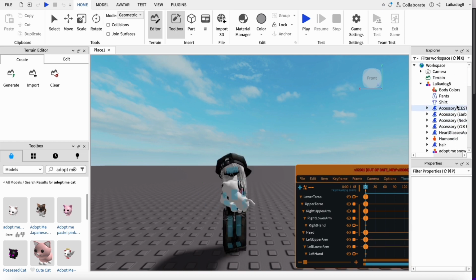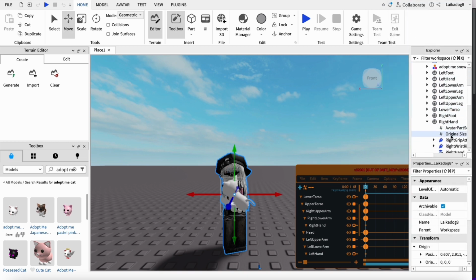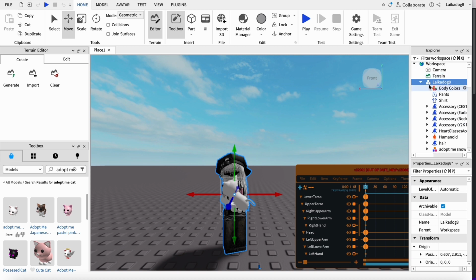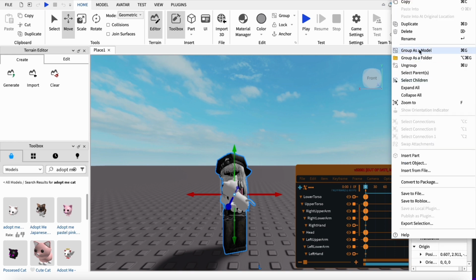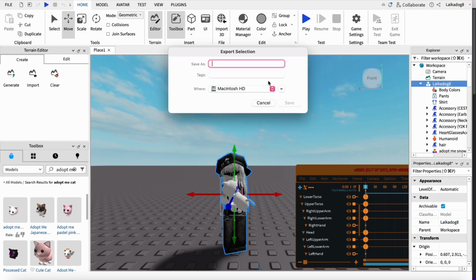Okay, so I just posed mine and I had to readjust the arms and stuff, but now I'm going to export selection. So you want to make sure your model is again inside your character's description of all the things they're wearing, and then you're going to right click on the box where yours says your username and click export selection, and save it to the place that you want to save it to.